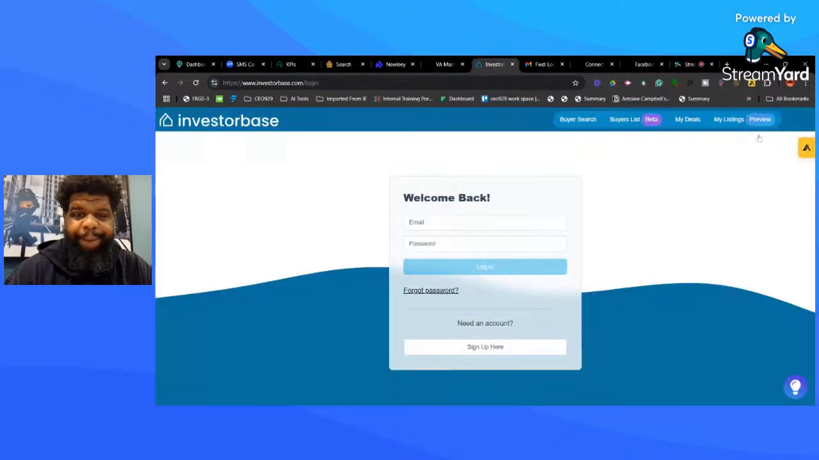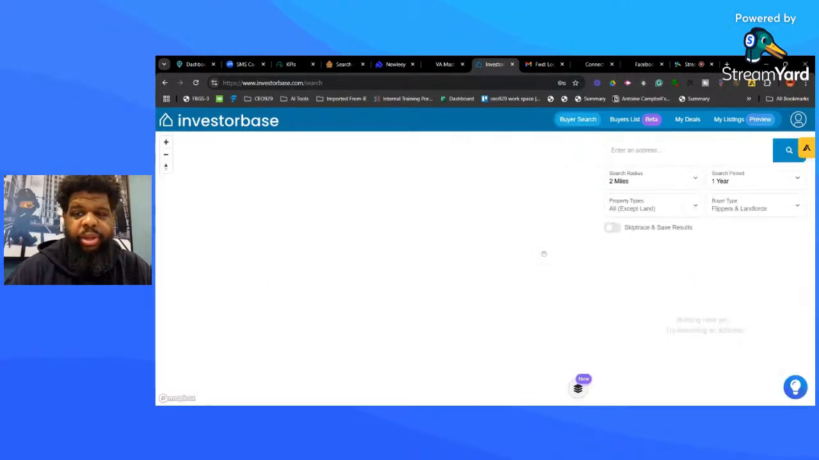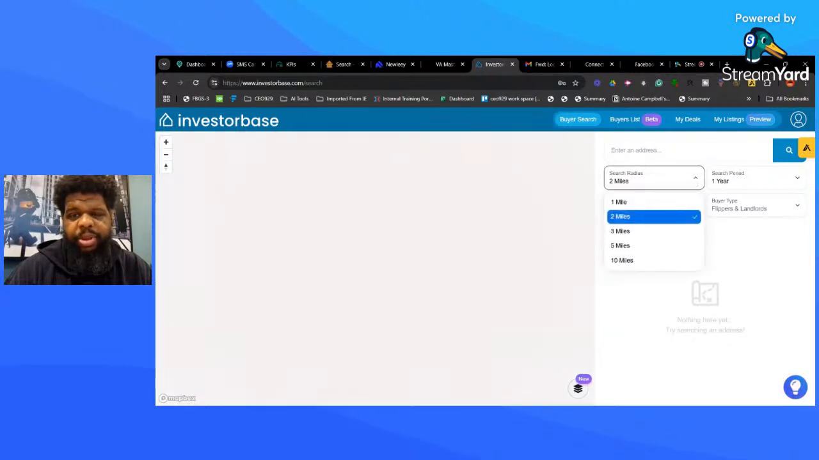Log in. And why is this so important? Because you can literally call cash buyers on demand. You can build your cash buyer list off the grid. And they got some more features that they add into here that they really haven't caught up with yet. And as the months go past, it's going to be an even better tool.